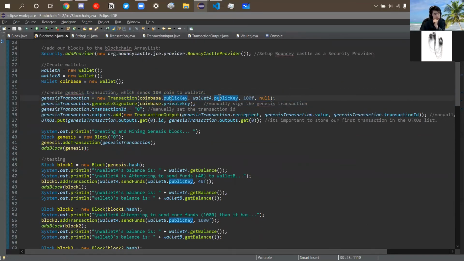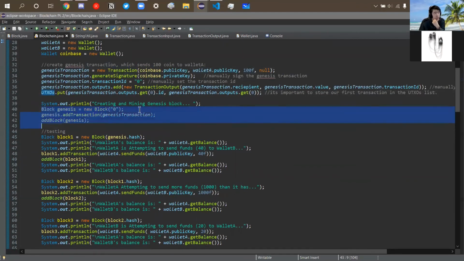It has all of the stuff: the wallet's public key, how much money, 100 coins, and no inputs, because it's the very first transaction. The generate signature uses a private key, and gives you the ID of 0 because it's the first one. And then for outputs, it adds in the previous inputs, not important, and it adds more stuff into your list. And then it's creating and mining the block.